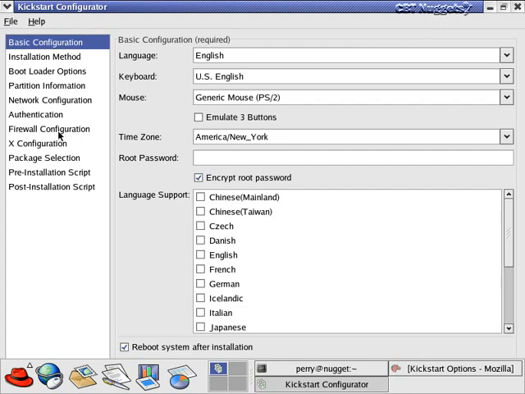Okay, so there's a bunch of headings off here on the left, and for each of these headings there's going to be a separate screen that we have to fill out information for. So this is the basic configuration screen. What language are you using? What mouse? What's your time zone? What's the root password? Should you encrypt the root password? Language support. Do you want to reboot after installation? All those sorts of things are under basic configuration.